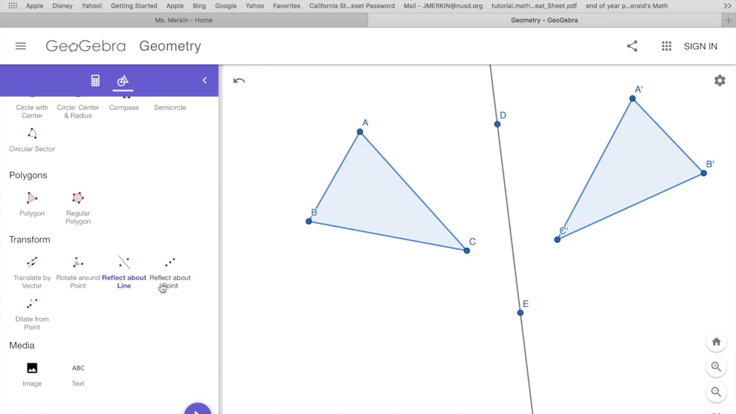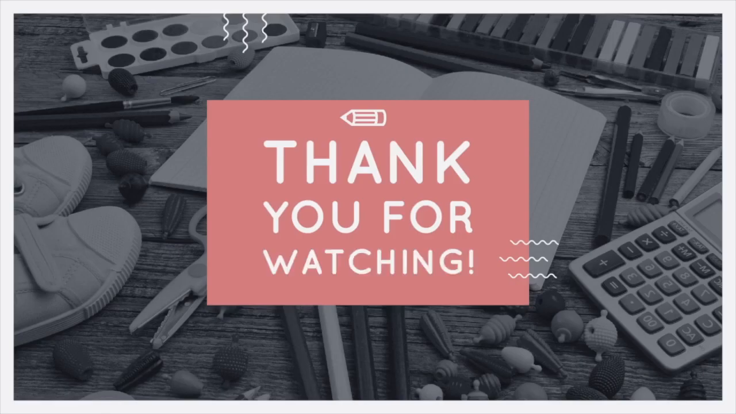We're not going to use the reflect about a point tool in my class, because it's not something that we would traditionally do on pencil and paper for our transformations. And this dilate tool, we're going to save for another time because we're not quite ready for that yet. We're just sticking to our rigid transformations. Okay, and that is all for this video.